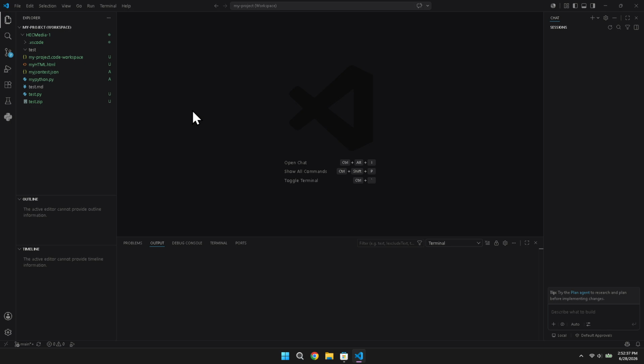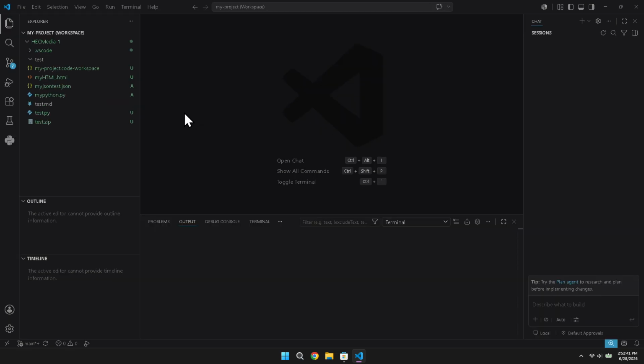On Windows or Linux, press Control plus equals. On Mac, press Command plus equals. You can also use the plus key instead of equals. They're the same key on most keyboards, so either works.